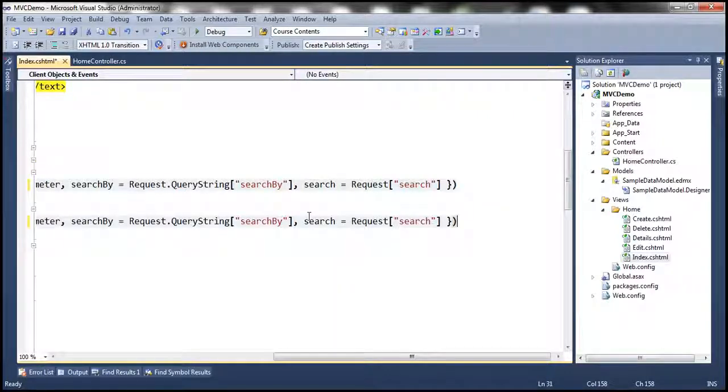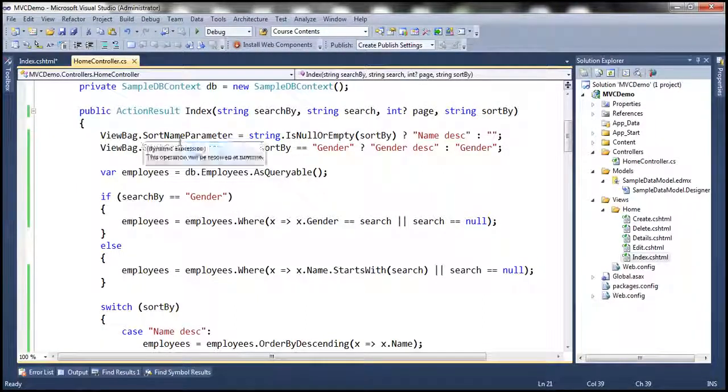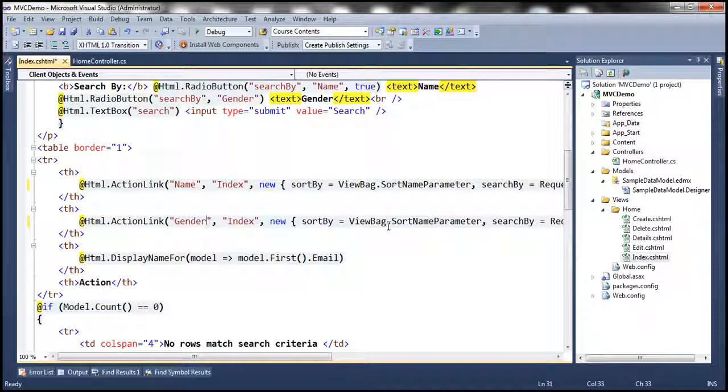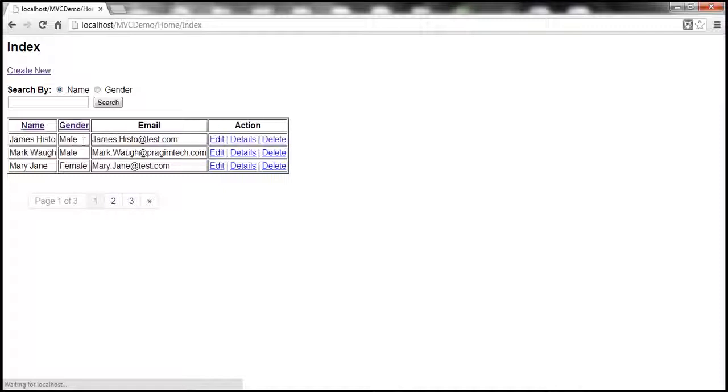So let's copy and paste this, but we need to make slight modification here. The column name has to be gender, and here the sort by is going to get its value from sort gender parameter. So let's pass that right here. Alright, let's build the solution and let's refresh this view. Now, once the view is refreshed, we should have name and gender columns rendered as hyperlinks. And notice that they are rendered as hyperlinks.